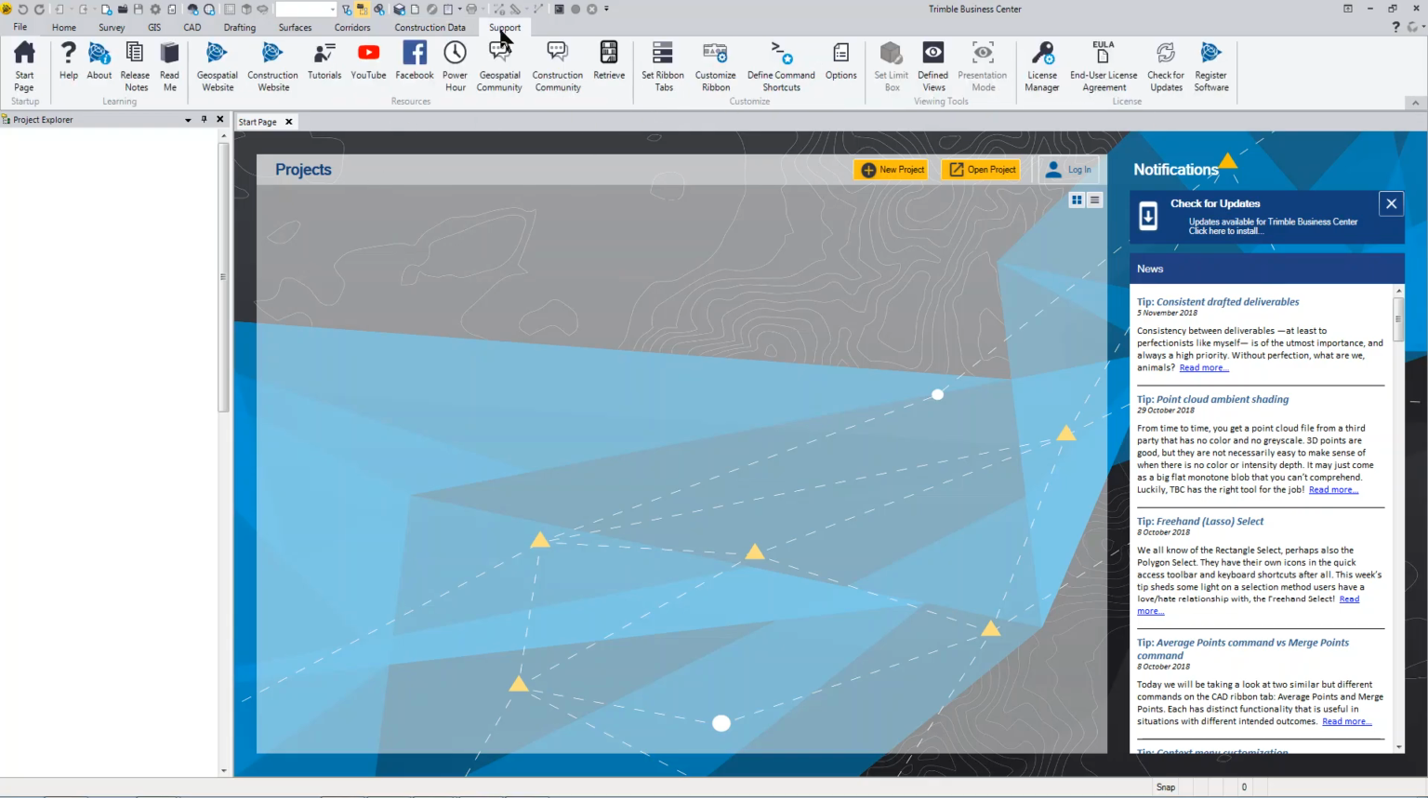And then the support tab, you'll see there's a bunch of other information here. There's an icon or a command to start the start page. So if you close the start page, you can get it back here. There's some help. There's some about, release notes, readme files. And you'll see that we have a geospatial website and a construction website. So depending on what your industry is, you'll be able to go to one of those specific websites. There's other tutorials, a YouTube channel, Facebook, power hours, global community and the construction community, as well as the Trimble library, otherwise known as Retrieve.